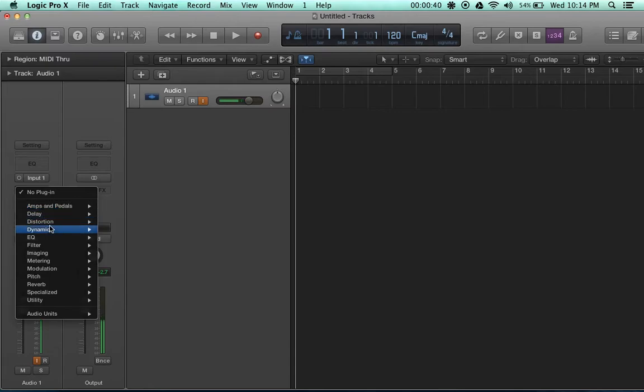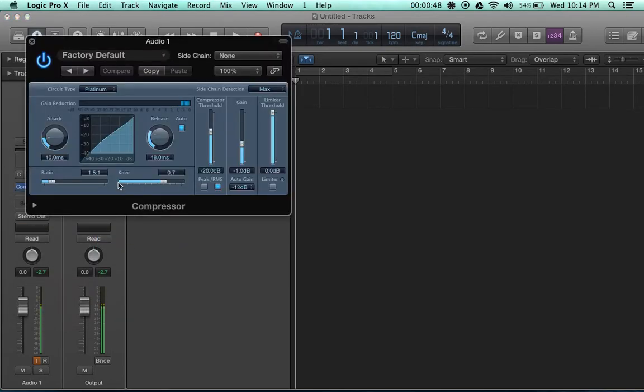For dynamic effects, let's do a compressor. Basically, in dumb man's terms, this compressor is going to even out the sound. It's going to decrease the loudest notes and make them equal with the quietest notes. It's kind of hard to explain, but the concept is it compresses the dynamic range of the audio.